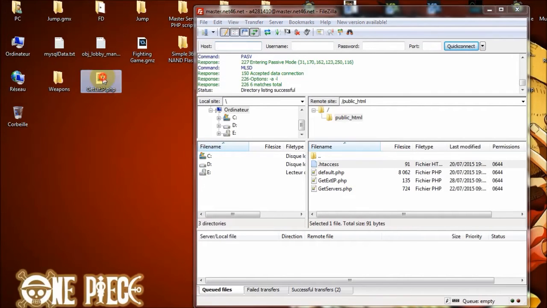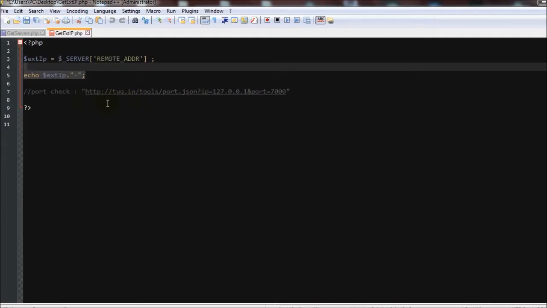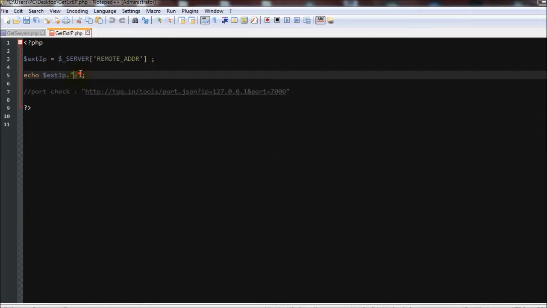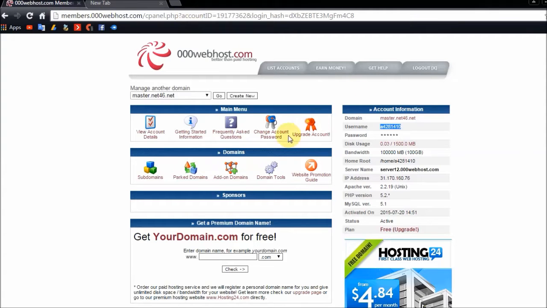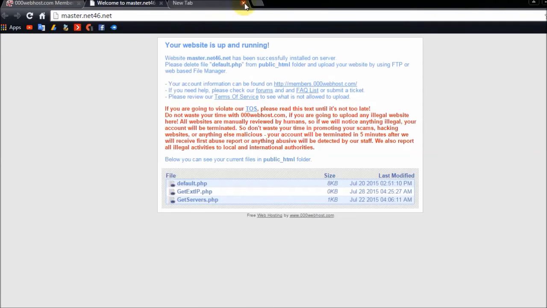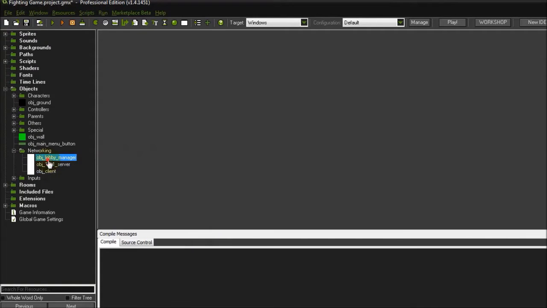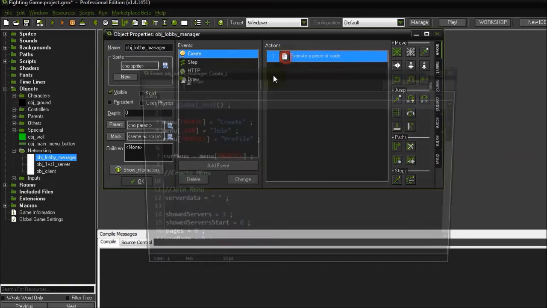Okay, and let me show you the script again. So you can see that the last character is a minus sign, so we'll use that to avoid getting some HTML comments. So if you go to your domain here, you can see that we have a third PHP script, which is get external IP. So let's copy that, and the lobby manager, so create menu.